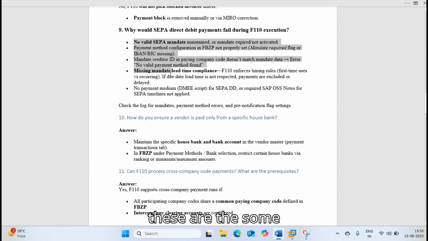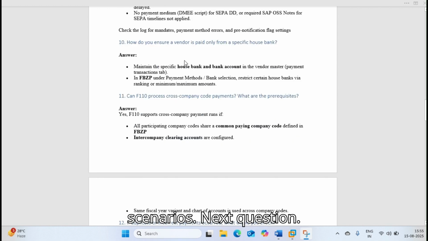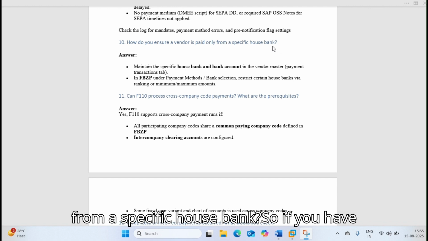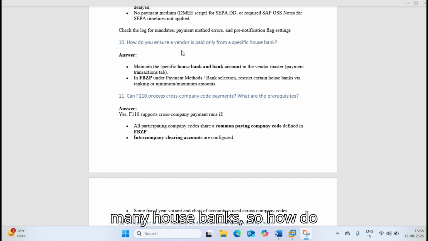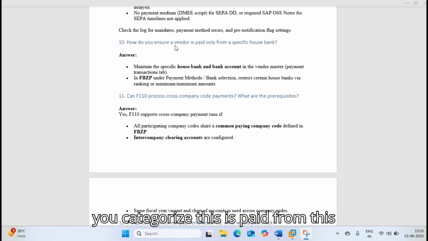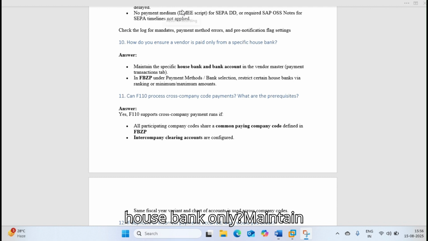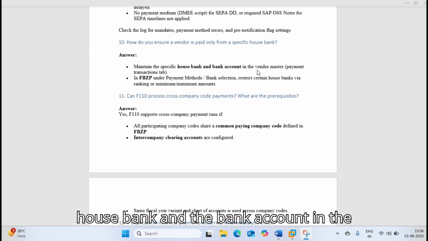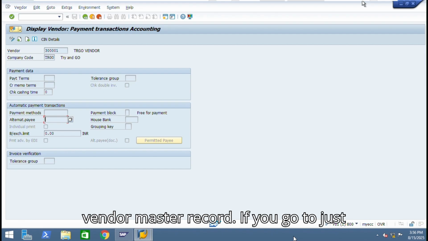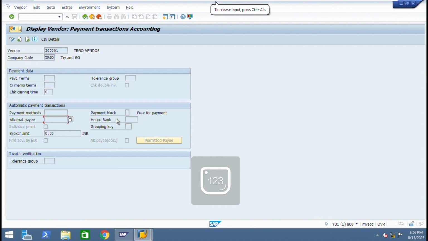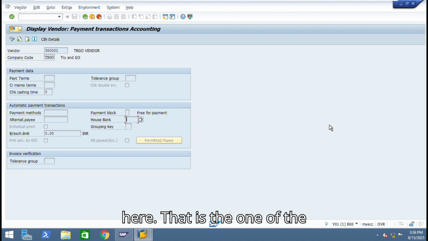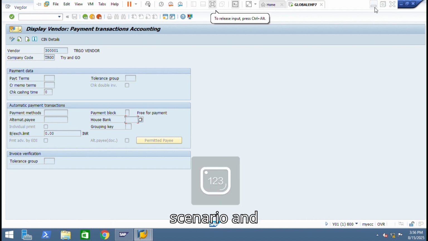Next question. How do you ensure a vendor is paid only from a specific house bank? So if you have many house banks, how do you specify that this vendor is paid from this house bank only? The answer is to maintain the specific house bank and the bank account in the vendor master record. If you go to what we just opened, in the alternate payee, here you can mention the house bank. Based upon the house bank, it will pick from here. That is one of the scenarios.